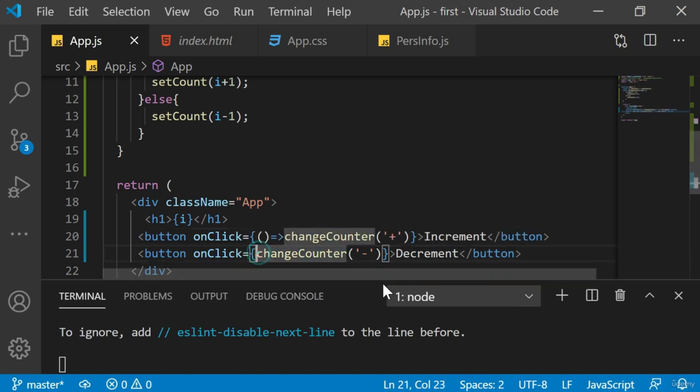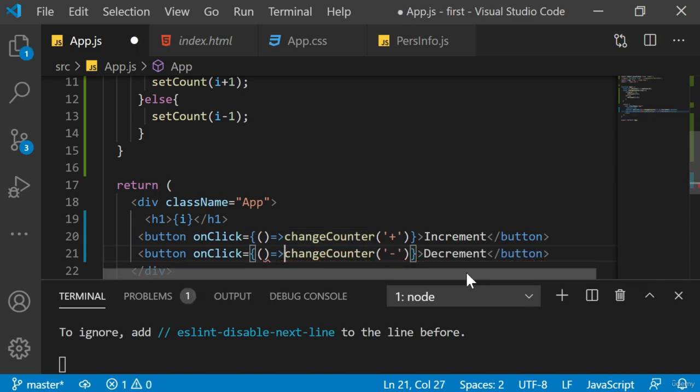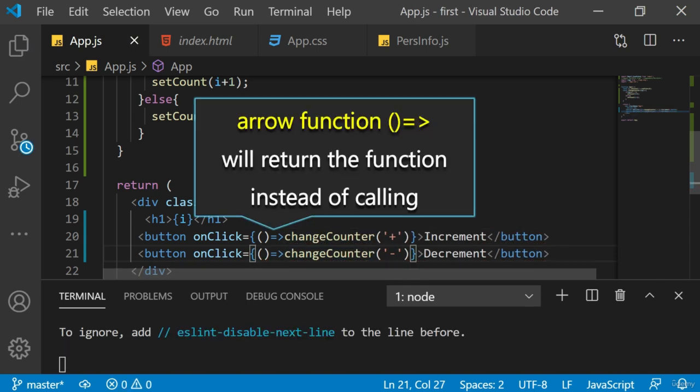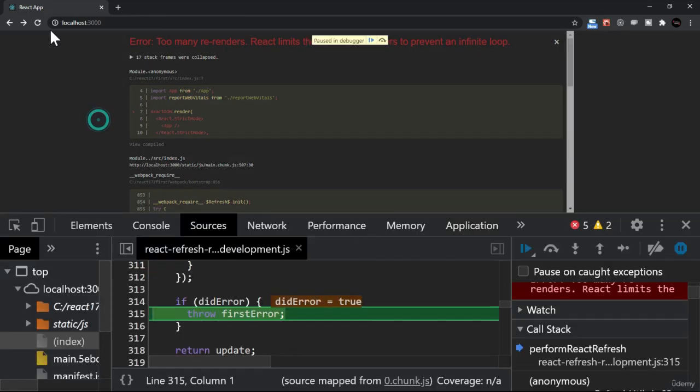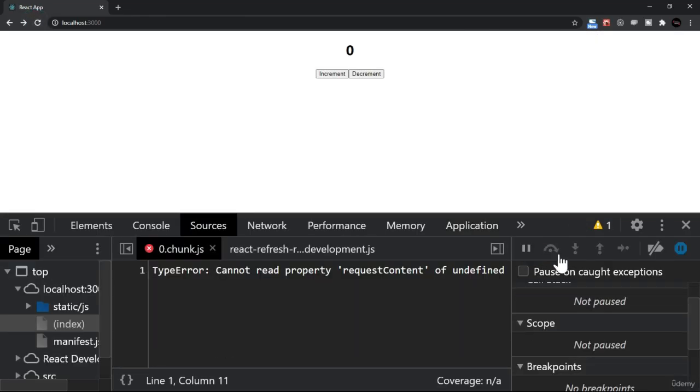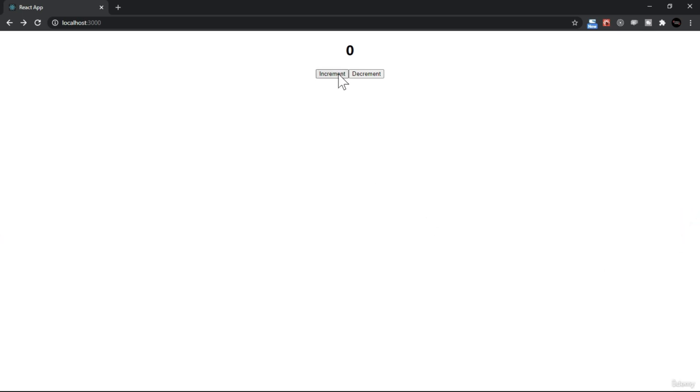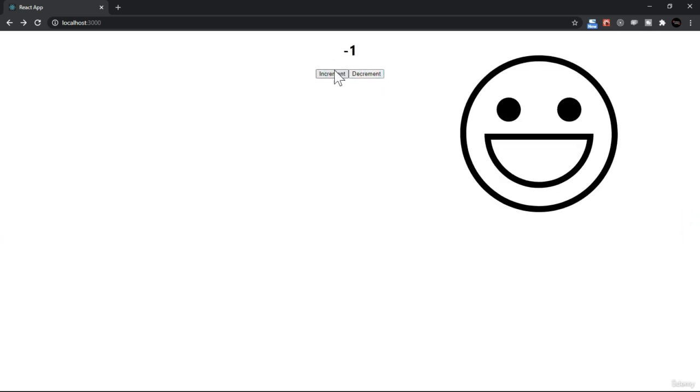So in both the cases, the moment you have parameters passed in the event, you are not going to write it directly. Instead, you are going to put these arrow functions so that it returns the function, it doesn't call it. And whenever the button is clicked, at that time it should call. So let me just cancel this thing. Now if I click here, you see, now it's working absolutely fine.